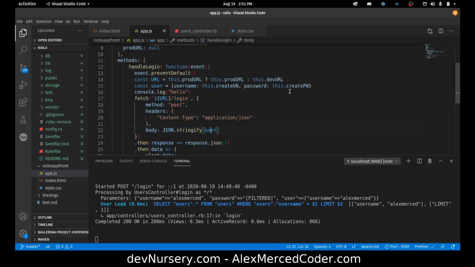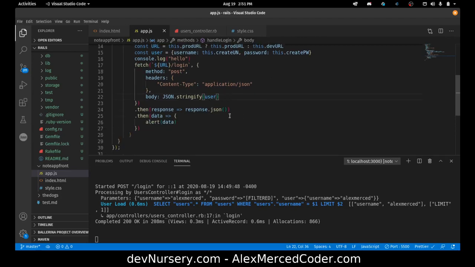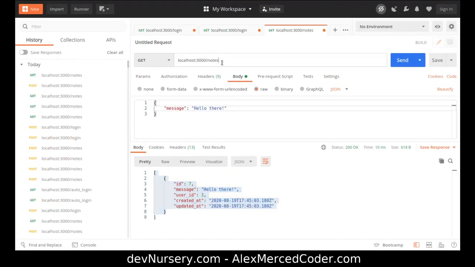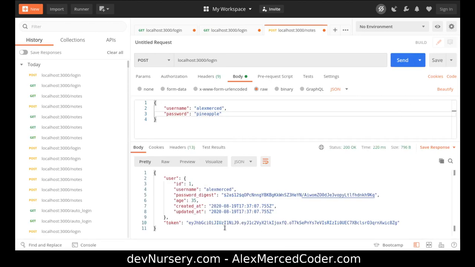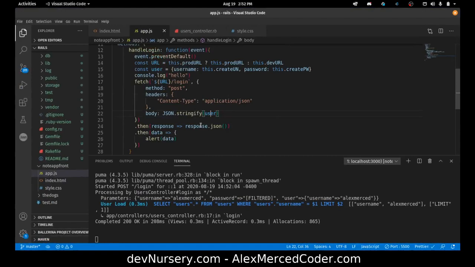The username and password, that is correct. I have Postman still open, so let's try it out there. Login, raw, username, Alex Merced, password, pineapple. Oh, that's supposed to be a post. And that's supposed to get us back this. So we should be getting response.json. What am I missing? It's a post. Let's make this all uppercase POST.